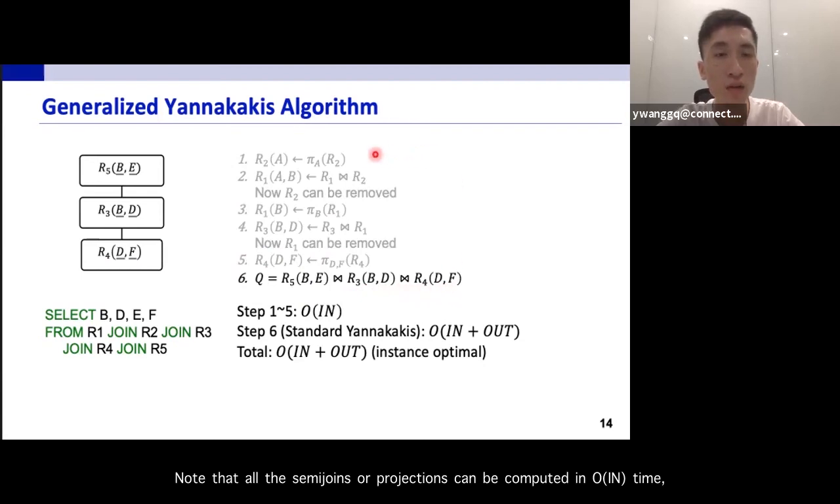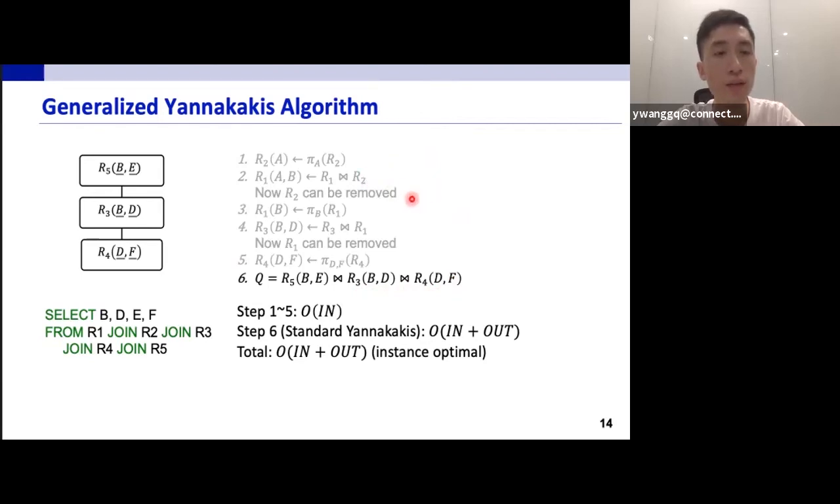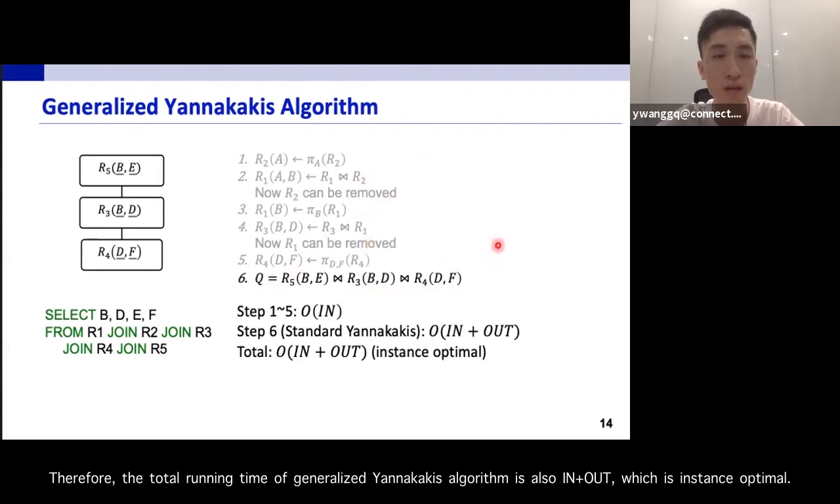Note that all the semi-joins or projections can be computed in order in time, and the full join can be computed in in plus out time by standard Yannakakis. Therefore, the total running time of the generalized Yannakakis algorithm is also in plus out, which is instance optimal.